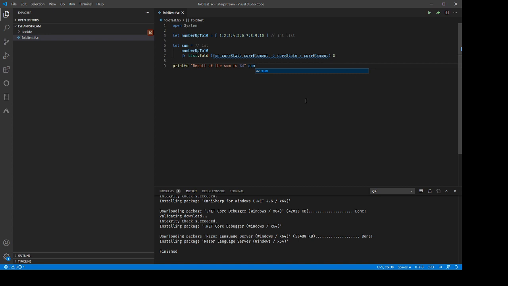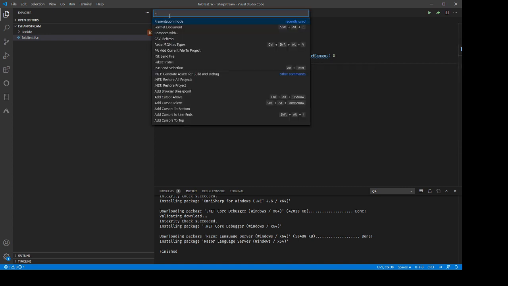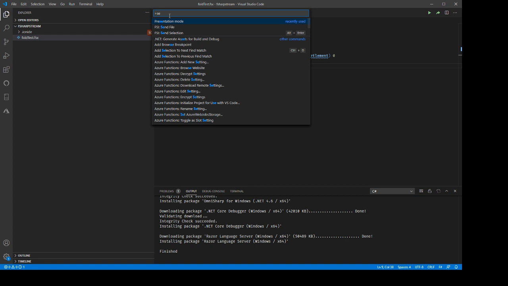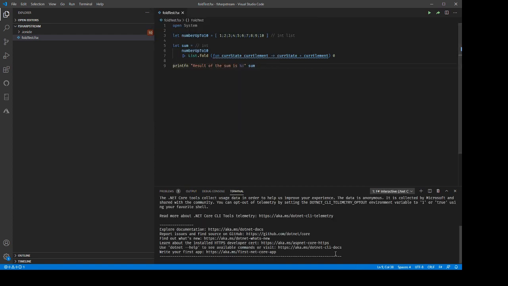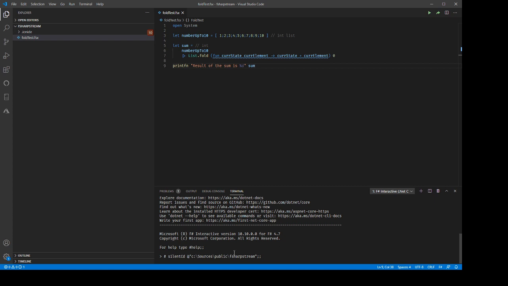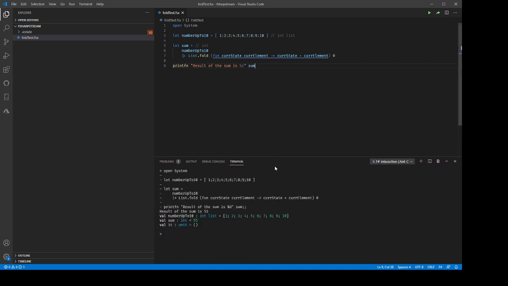So we're going to hit F1, and then we're going to send it to F# Interactive, FSI. So I'm going to click that. It's going to execute the script, and there you go. In Interactive it says this make collection, and the result is 55.